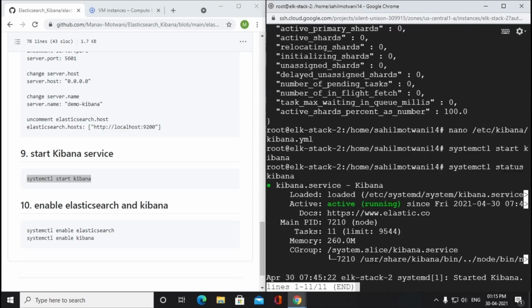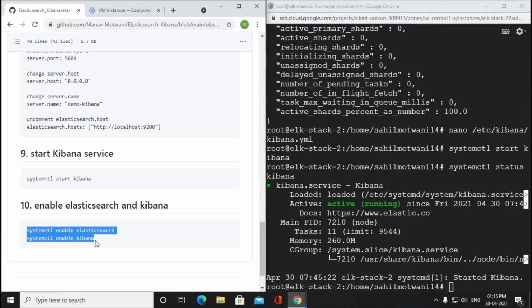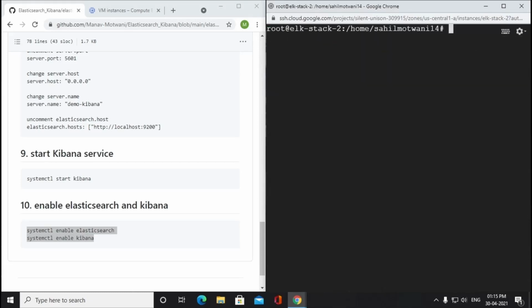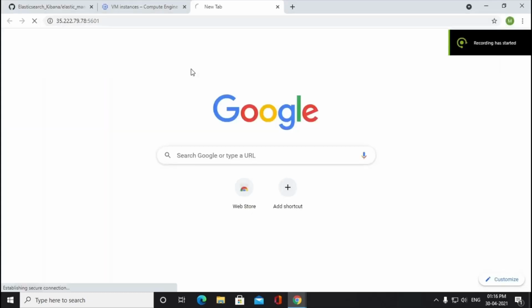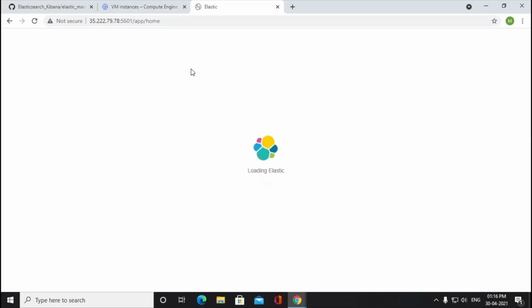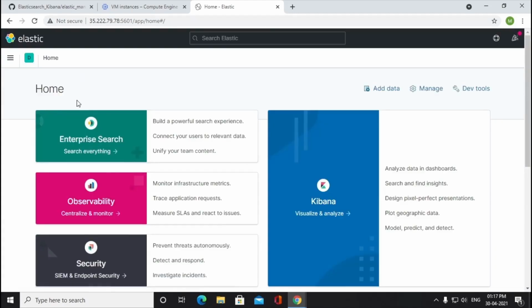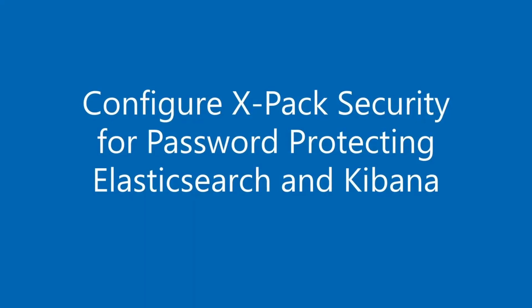Once Kibana is started, we will check the status of Kibana. It is running. Then we will enable the Elasticsearch and Kibana service. This is because if we reboot our computer, both services will automatically start. Now we can check if Kibana is working. So basically Kibana is the main interface through which we can interact with Elasticsearch. Elasticsearch and Kibana server is now set up.